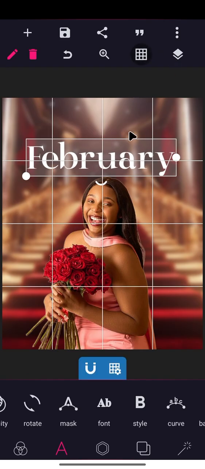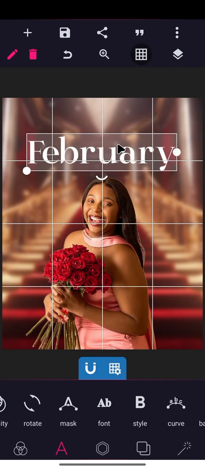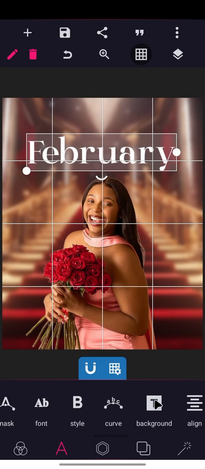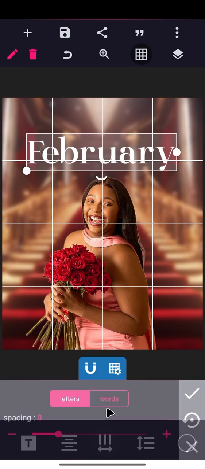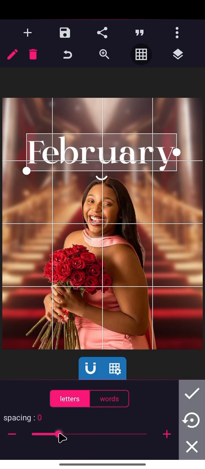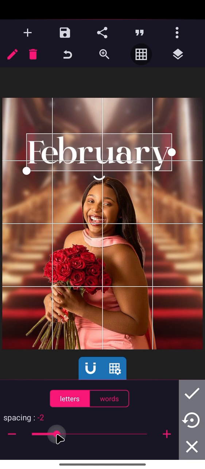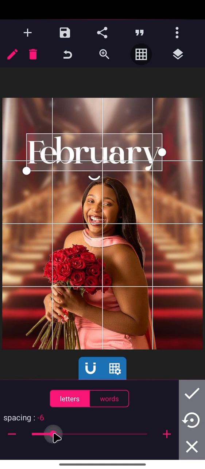So you can turn on your grids to help you centralize this. I want to reduce the space in between, so you can just come to spacing and then reduce the spacing in between the letters. So I think this is okay.